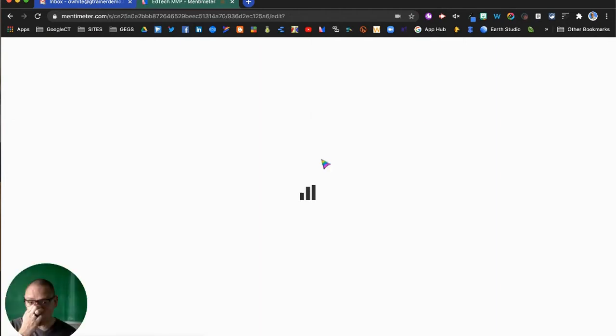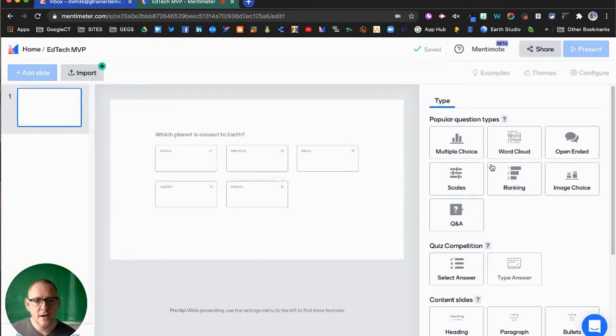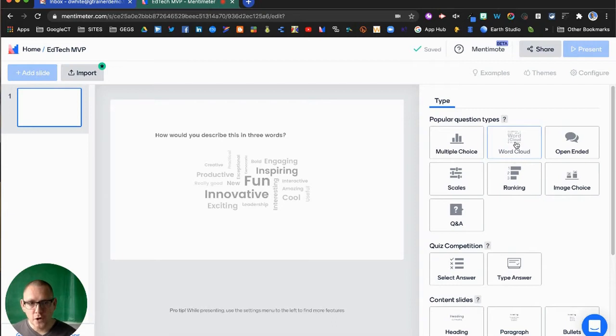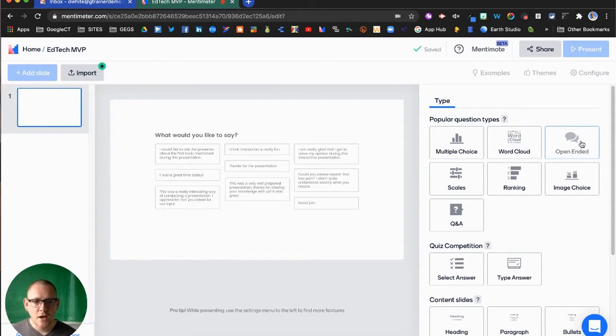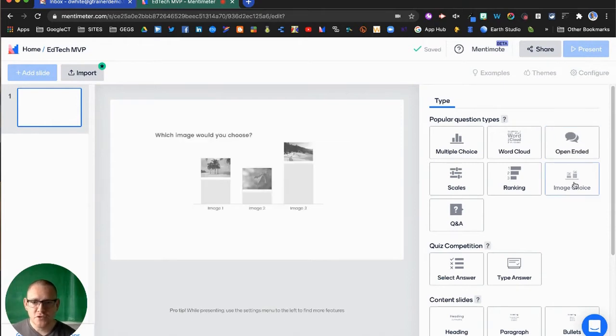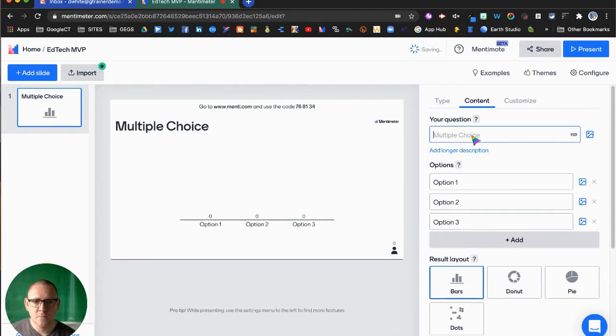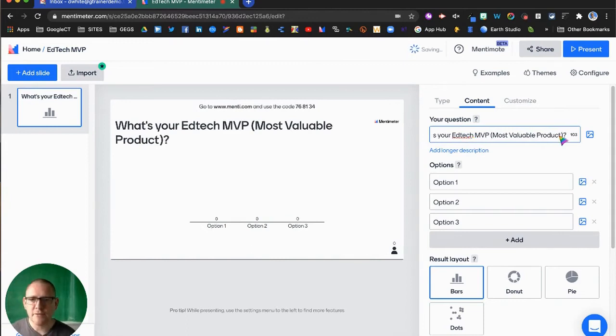It begins to create my screen for me, and I have lots of different options, and it's very, very simple. I can have a word cloud generated through audience participation. I can post open-ended questions so that people's comments appear on screen. I can give image choices, rankings, scales, Q&A, and so on. To start off with, I'm just going to place a multiple choice question in here. And my question is going to be, what's your EdTech MVP? That's your most valuable product, the one that's really made a difference to you.